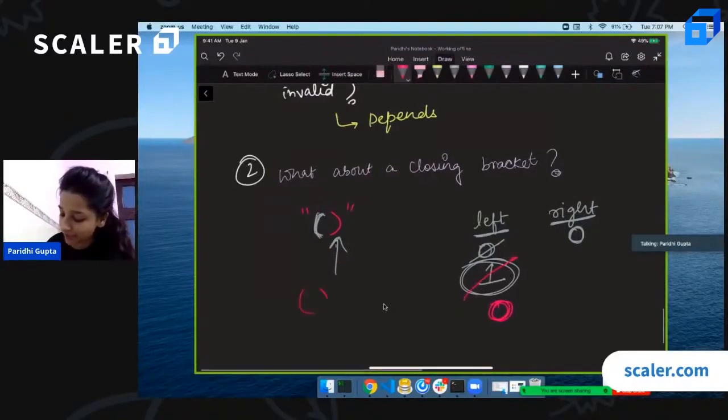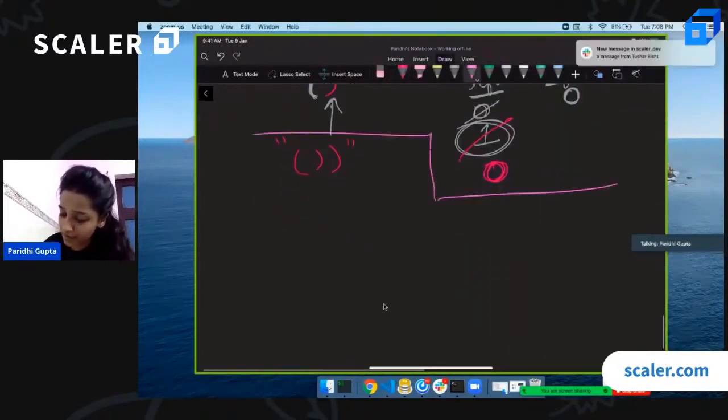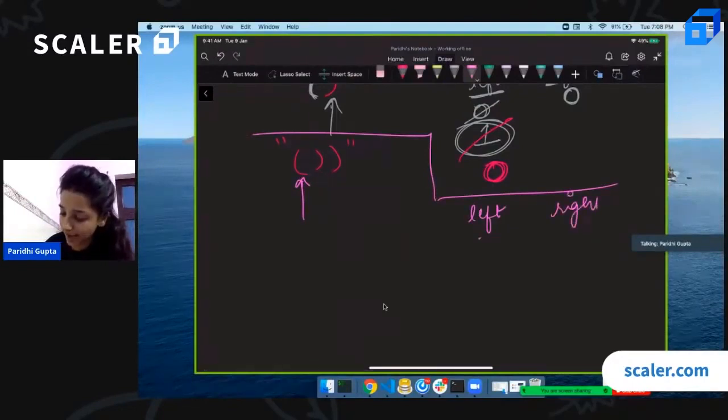Now let's say I have a string like this. Initially both left and right are 0. I have an opening bracket, so left is 1, then I have a closing bracket. Is left greater than 0? Yes, it is. That means there is an opening bracket, so we can simply decrement it, telling that we have found a match. Now we go to the next character.